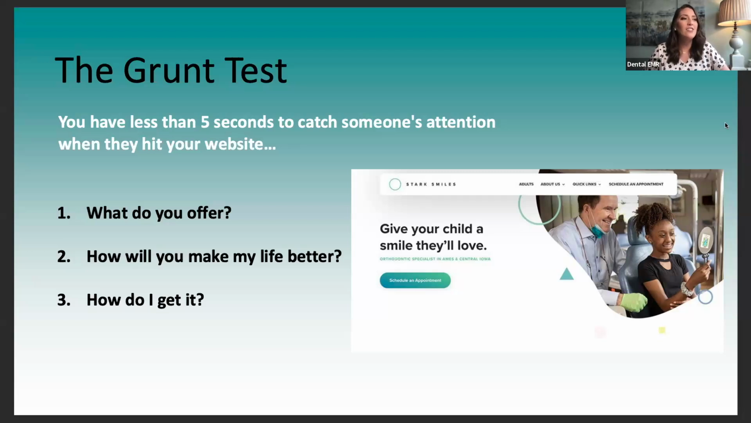And an analogy that Corey has used in the past that I absolutely love is he said, you need to be able to design your website and then take it to a stranger behind you in the line at Starbucks and say, what do I do for a living? And they should be able to tell you right off the bat, within those 5 seconds, as you mentioned. So I think that's such a great way to start, right?